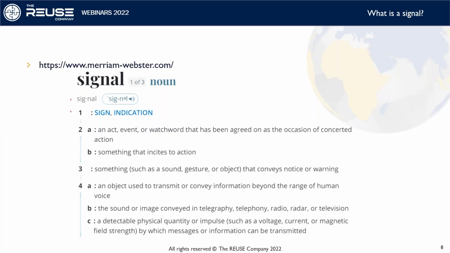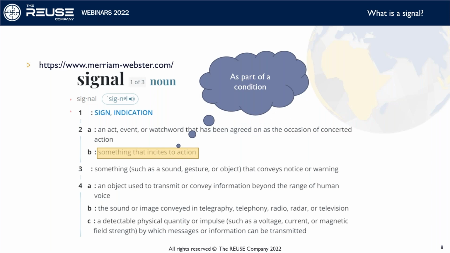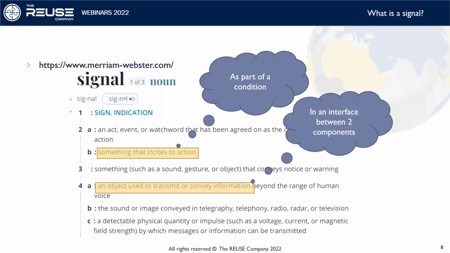So signals and messages. First, what is a signal? If we refer to a common purpose dictionary, then we find, as you can imagine, a large definition of what a signal is. I would like to highlight a couple of those inputs. First, something that incites an action. In the field of requirements, I think this resembles a little bit the notion of a condition in a requirement. And an object used to transmit or convey information. For me, it has to do with interfacing between components or between systems, right?